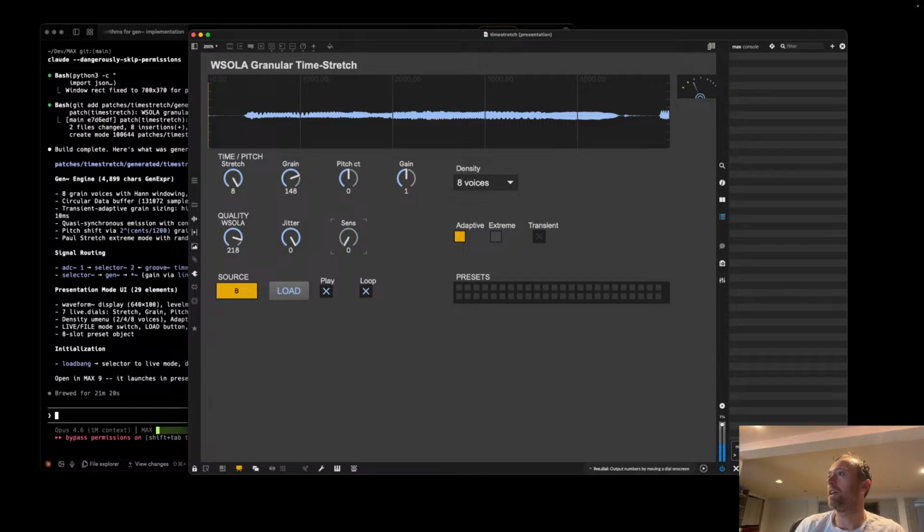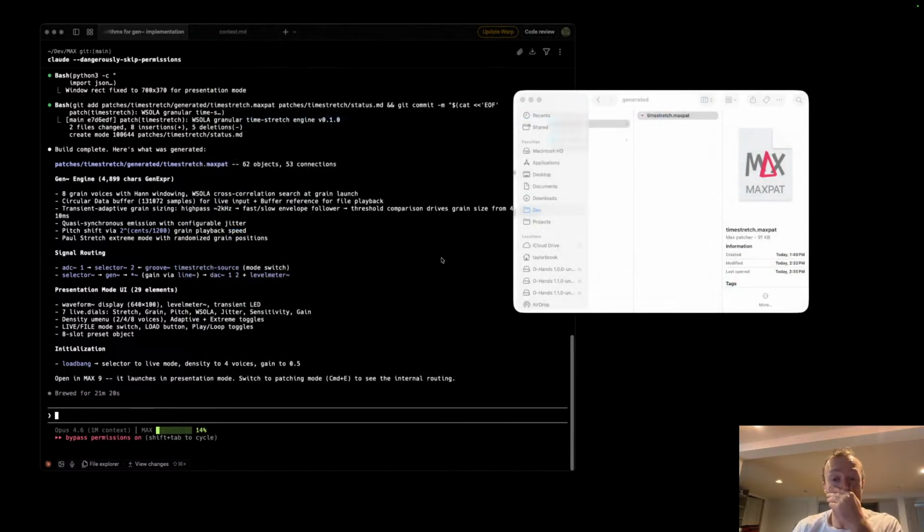I don't know what sensitivity is. That's probably a sensitivity for the attack detection. The gain is not movable. It's 1 or 0, so that has to be changed to a float. So there are some issues insofar as it plays no matter what. Play toggle doesn't work, and there's a few other issues with the parameters there. All right, let me close it.